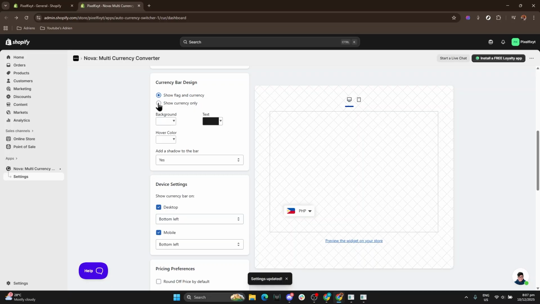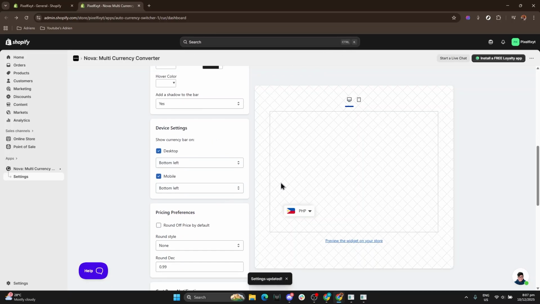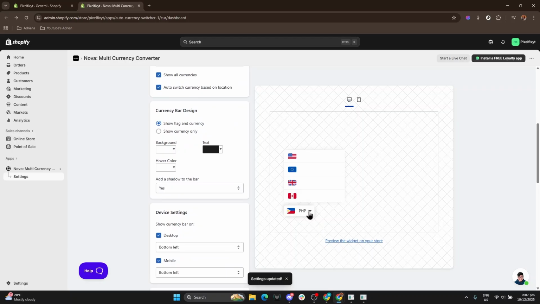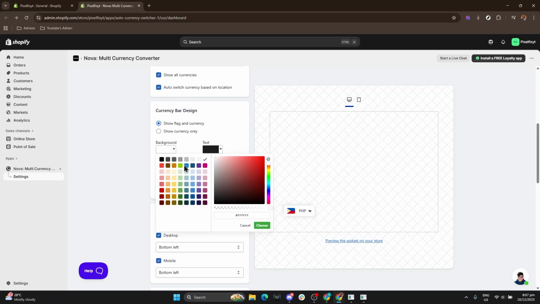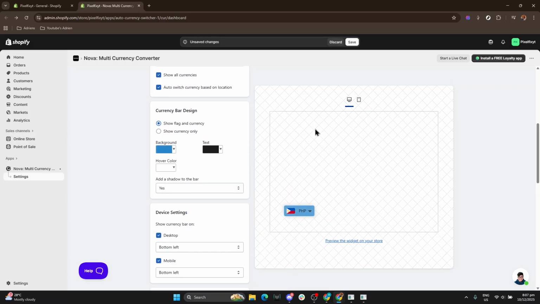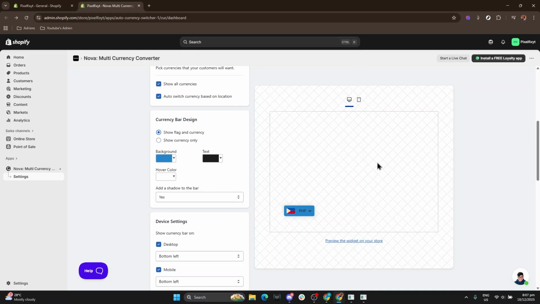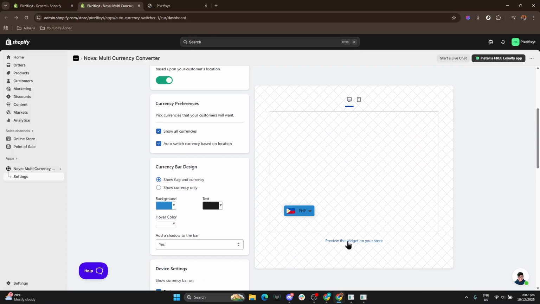And then you can also click choose on show flag and currency like that. Here you will see the currency here. You can also change the color of the background and just click on save. Then after that, click on preview the widgets to see it, and then you can choose the currency here, and that's it.